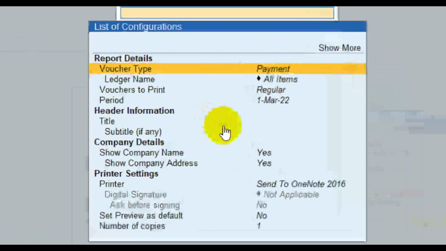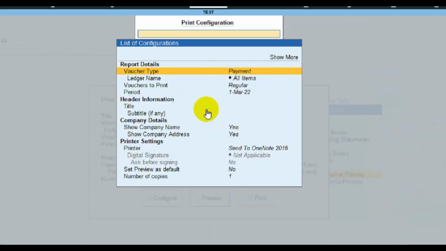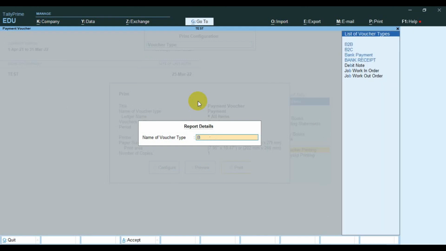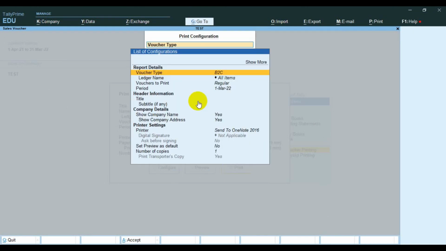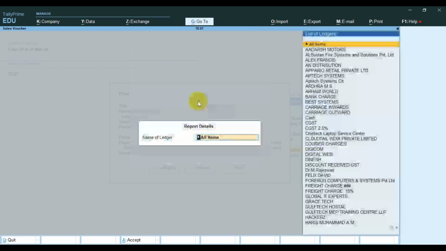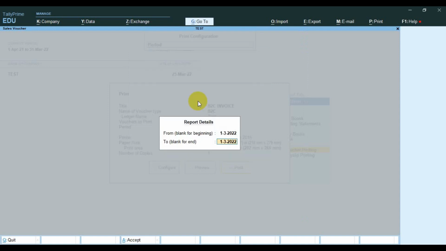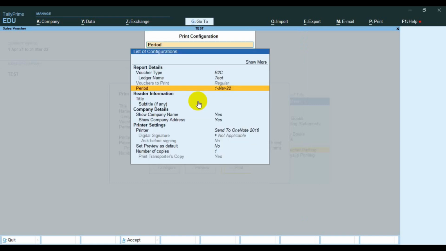There we can select the voucher type. I select B2C invoices. We can also select which party's invoices to print. Next option helps select the date range. Then use Ctrl plus A.